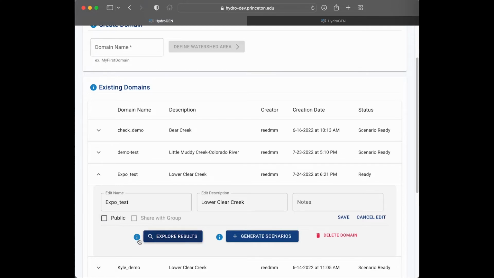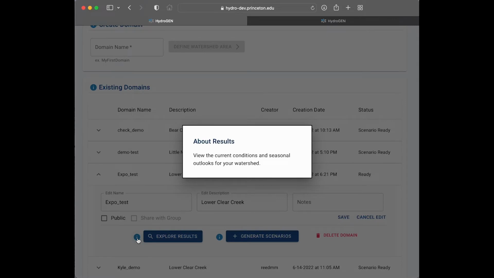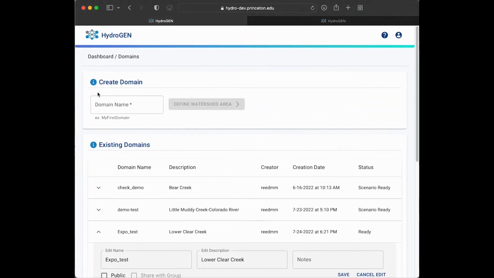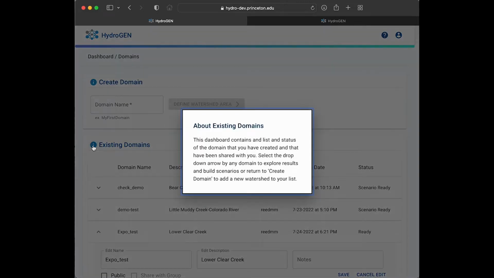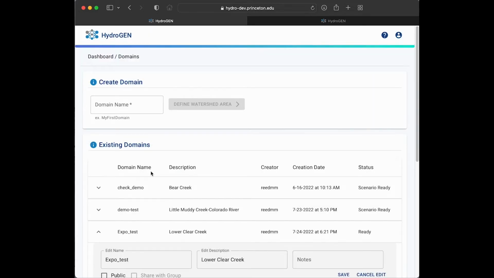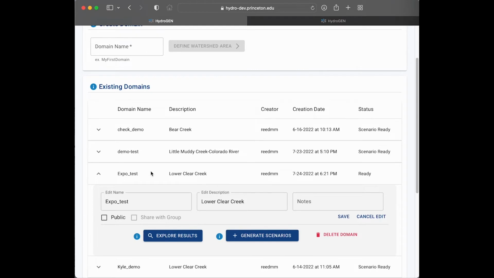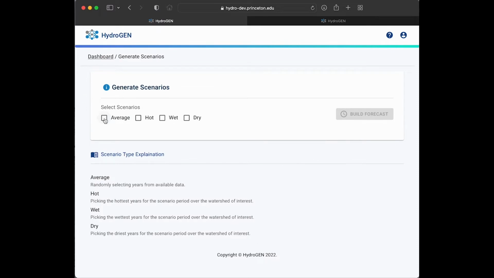Now, before I do, I want to highlight that there's a lot of help that's built in, particularly in creating a domain or talking about our existing domains, and all of this help is throughout the entire platform. Now, what I'm going to do before I explore results is generate a scenario, because that takes a few seconds to do. So that'll be running in the background while we're talking about the results.